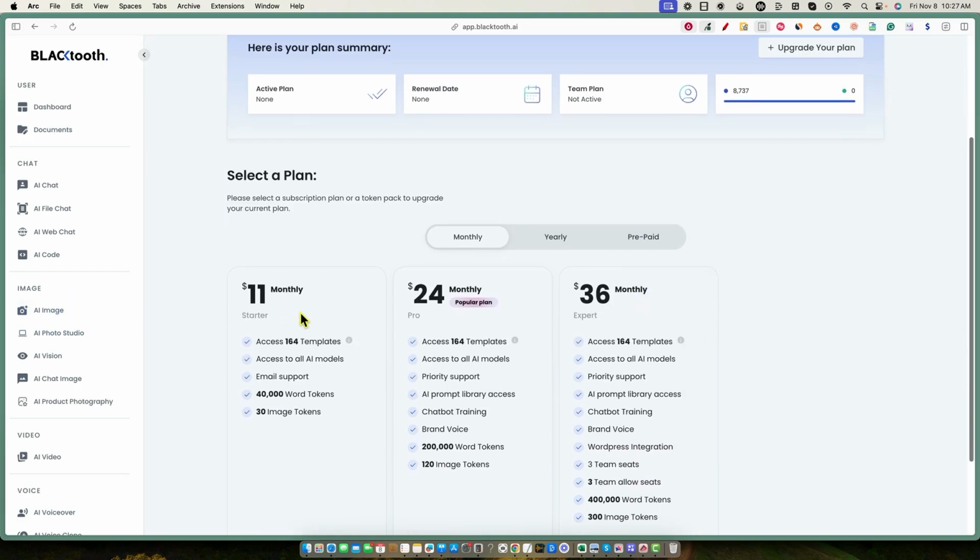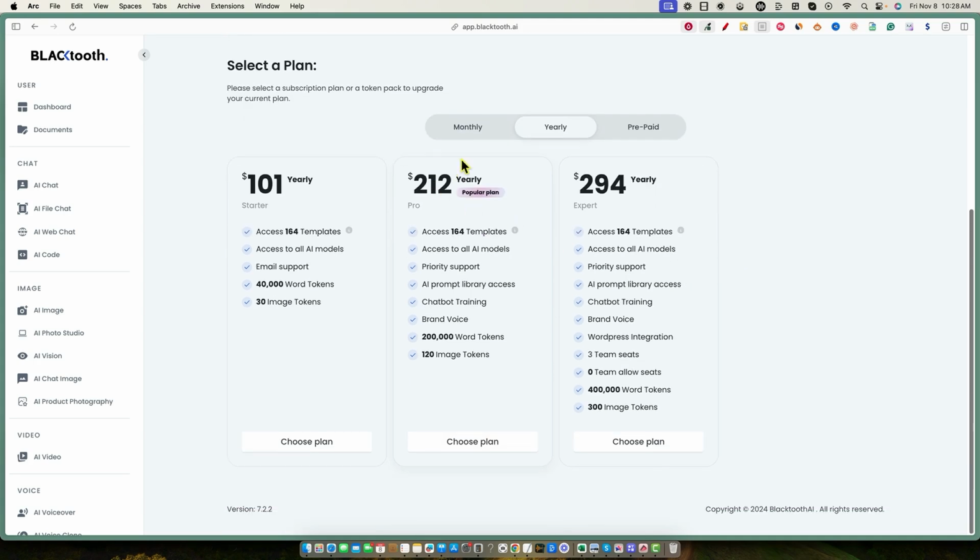You can go with $11 monthly. You get 40,000 word tokens, 30 image and access to 164 templates. It looks like you get all the templates on all of the plans, access to all AI models on all paid plans, which is great. Obviously, yearly, you're going to save money.